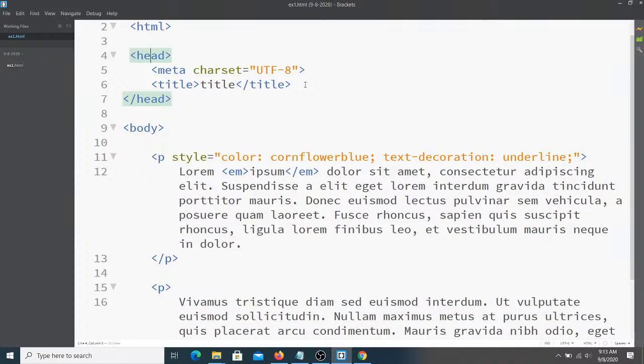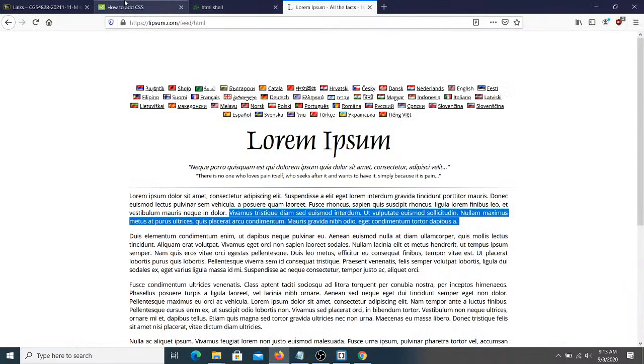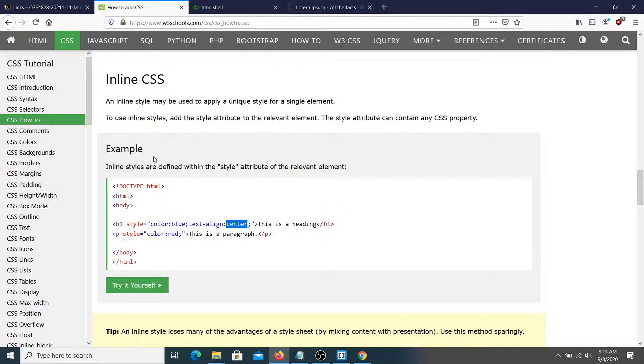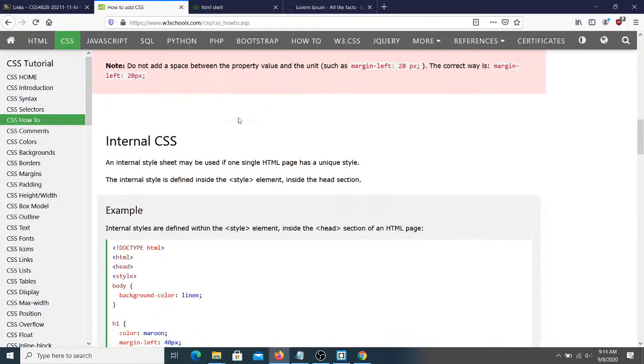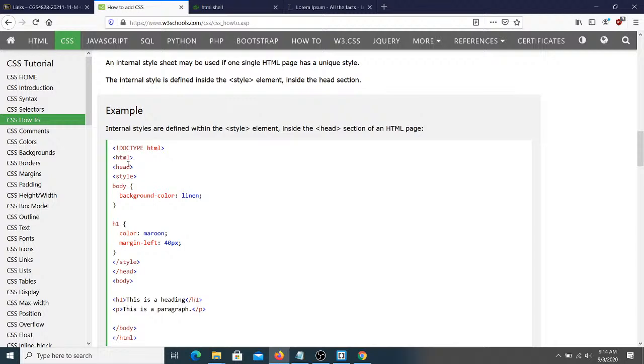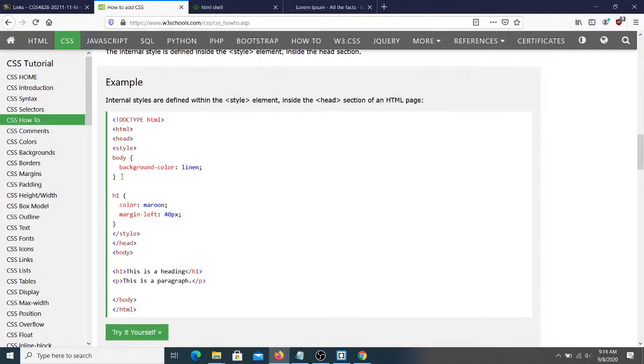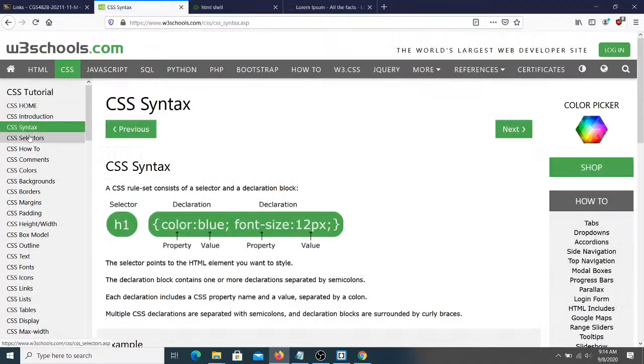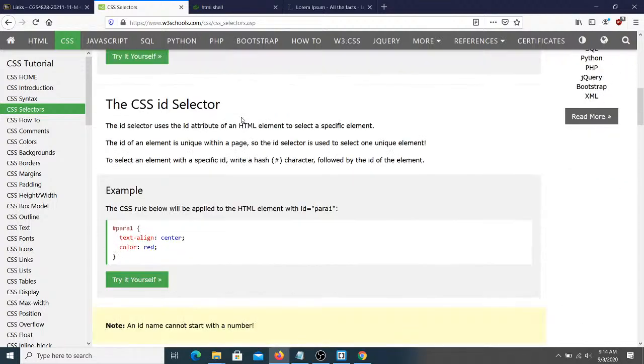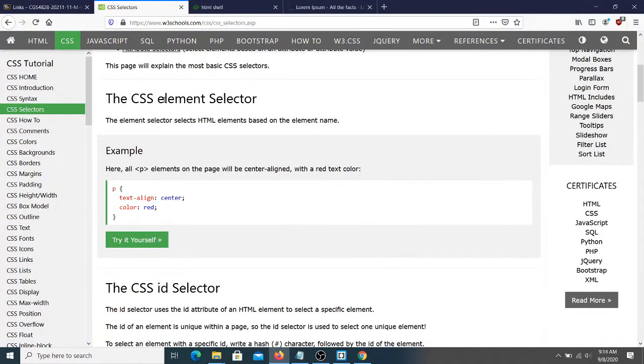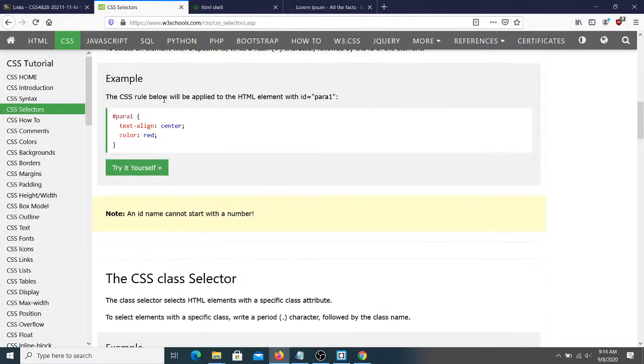Internal. So let's go back to W3Schools. So how to add CSS. That was inline. You can read a bit more about it here. Internal is where, inside of this head section, we have style, and then we include CSS here. Now when we have internal, we have 3 additional ways that we can define what are called selectors. It's under here. Okay. So we have the element selector, ID, and class.